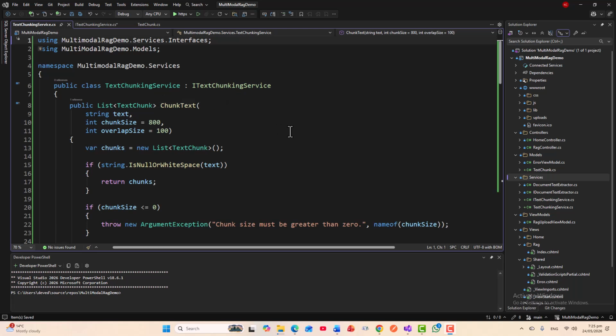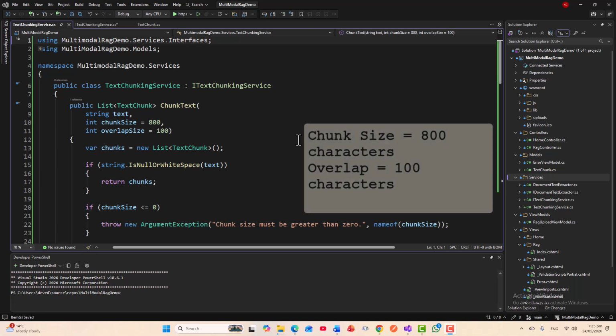We are using character-based chunking here because it is simple, beginner-friendly, and easy to demonstrate. We also include overlap. For example, if one chunk ends in the middle of an important idea, the overlap allows the next chunk to carry a little bit of previous context. And this is very common in RAG pipelines.